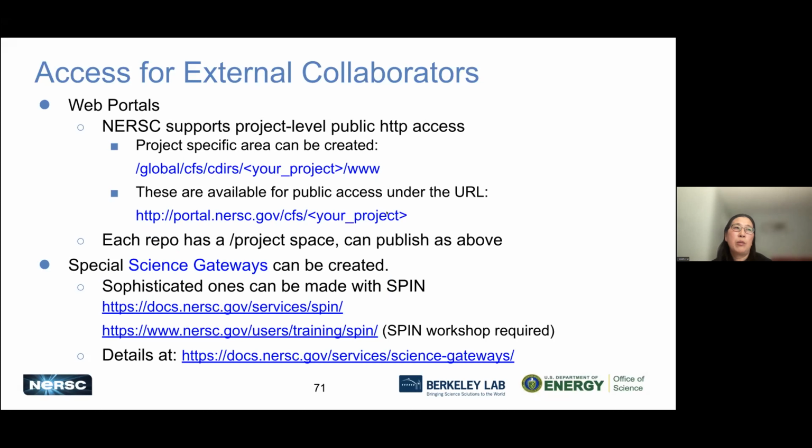But if you want to do something more fancy, like letting other users access your data, do some post-processing, download a subset of your input, or even do some analysis of your data, you can set up science gateways. Those are done within the Spin service. In order to use this, you have to attend a Spin workshop. We offer the workshop multiple times per year. You can easily sign up and get the training, and then staff will work one-on-one with you to make sure your science gateways are set up.